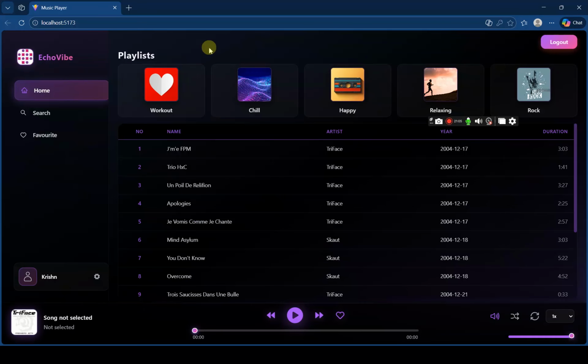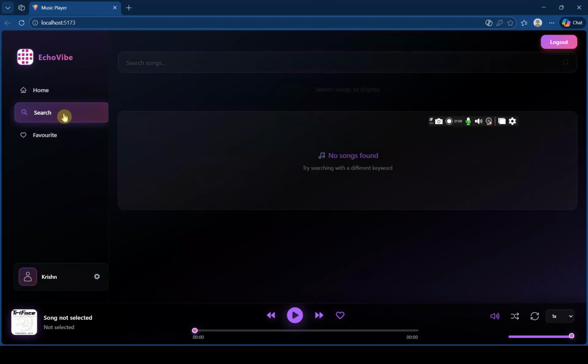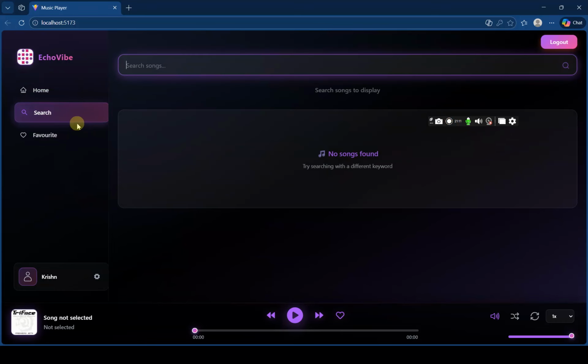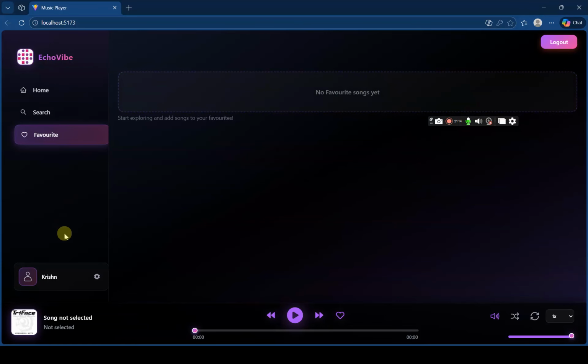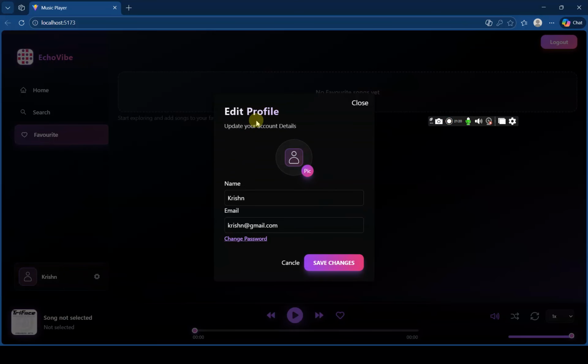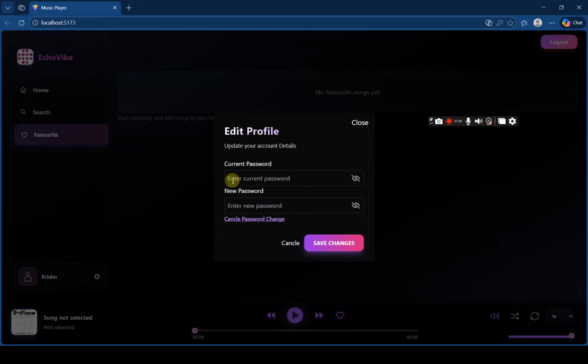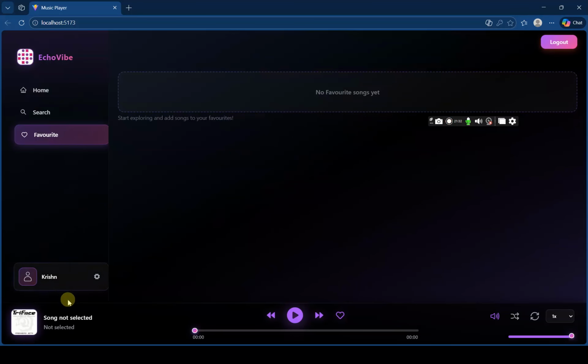So here we have logged in with a user. Here we can search for a song of our choice and add any song which we like. From the settings button we can edit our profile, that is the name and email ID. We can also change the password: we need to mention the current password over here, and then the new password which we want to change to.